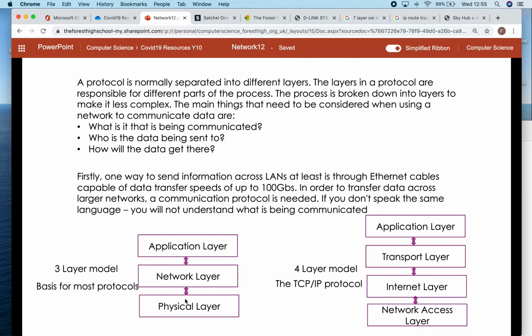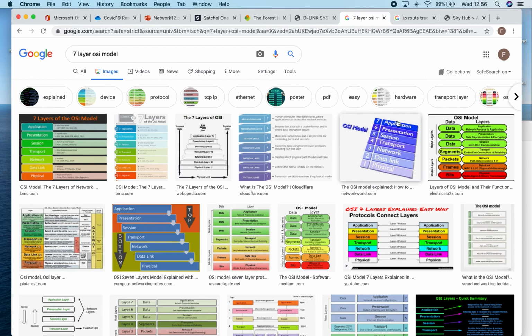But in the exam, they're really considering this model, the 4-layer model, which is the TCP/IP protocol. So you will need to be aware of exactly these 4 levels: application layer, transport layer, the internet layer, and the network access layer.